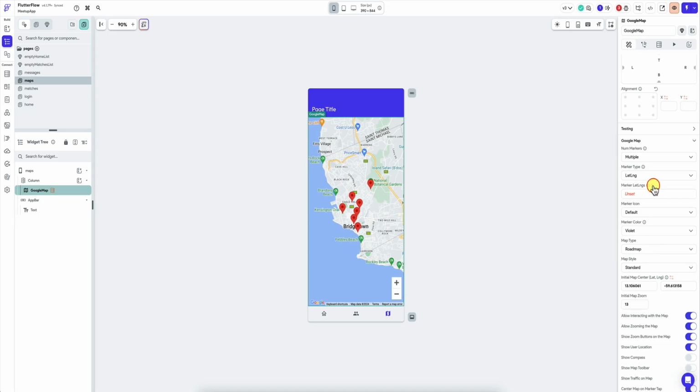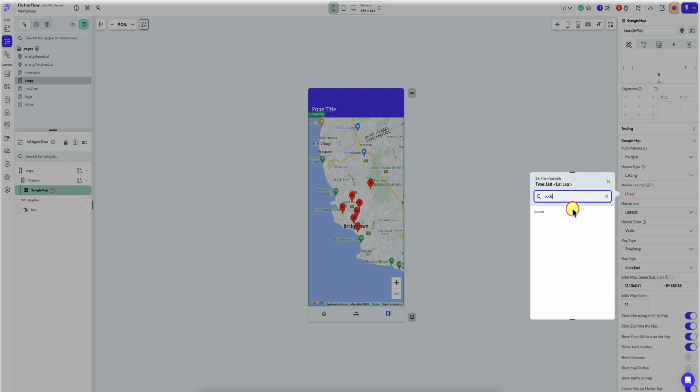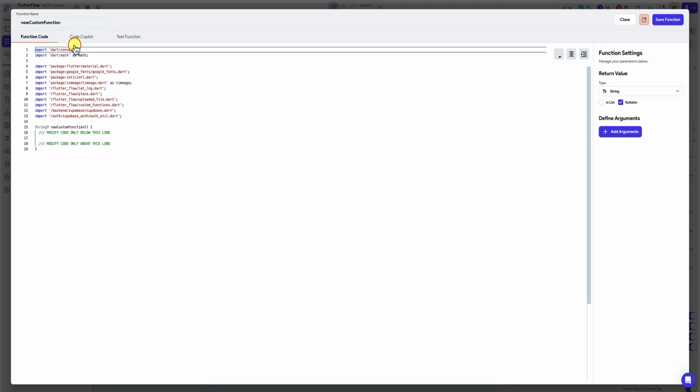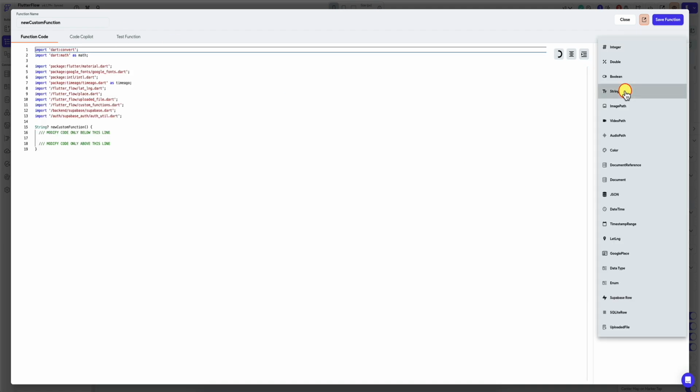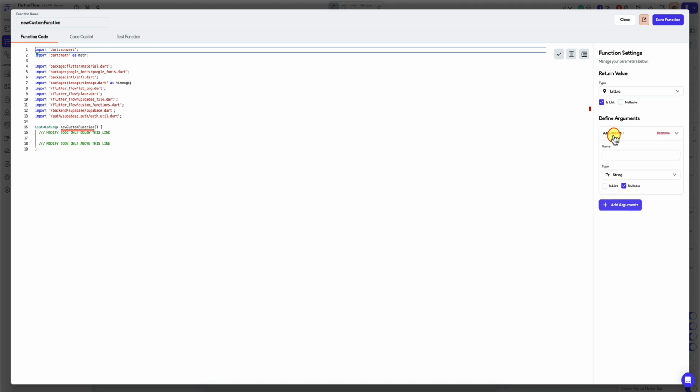So what we can do here is create a custom function. That custom function will get a list of these arrays, these two-element arrays, and convert them into a list of coordinates, and that's pretty much it. Just to show you how this is going to be done, take a look at this. The return value is going to be a list of LatLngs right here, and the argument is going to be an array of these coordinates, right?